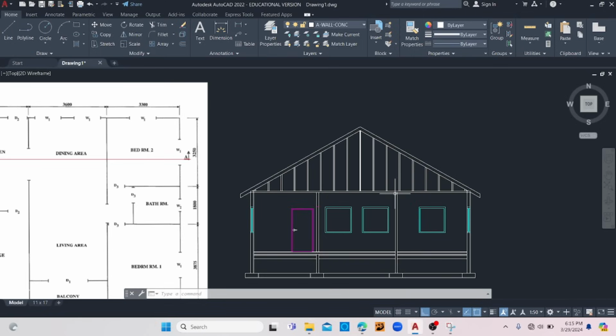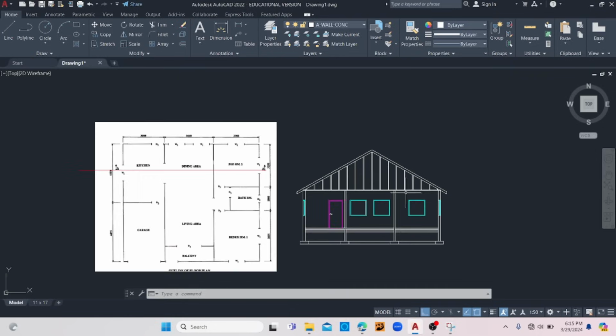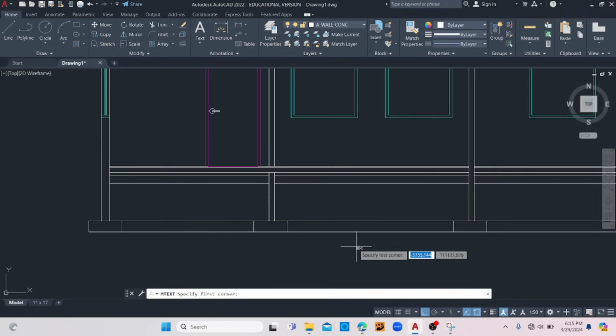So what are we going to do? We're going to add labels, dimensions, some more detailed information into our drawing. Alright, so let's go. And I'll also add the title. Now you don't need to fuss too much about the title. You can simply just write the name.